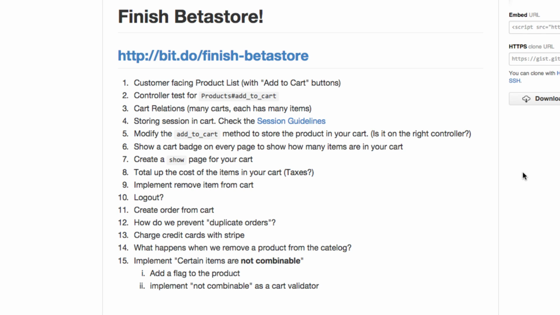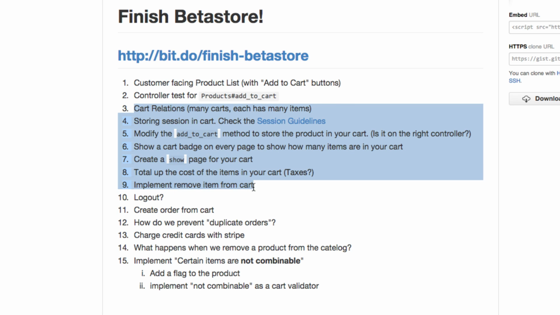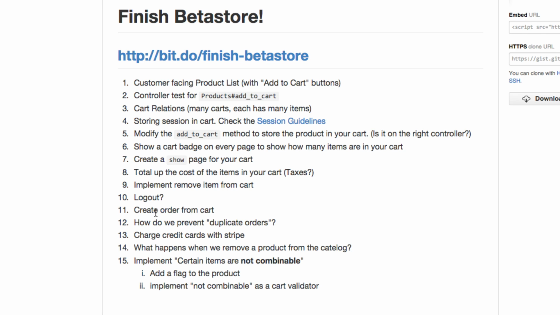So that's the core of today's effort: point 3 through point 9 here, which is the cart relations, storing it in your session, all the way through remove item. That's the core of today's work. And then after that we're going to do create order, which is also going to be great because then we'll know that order was created. We'll talk for a second about duplicate orders, and then number 13. This one should be exciting for all of you, particularly people that have really exciting ideas about how to make money with the internet. Charging credit cards with Stripe. Stripe is a credit card provider.